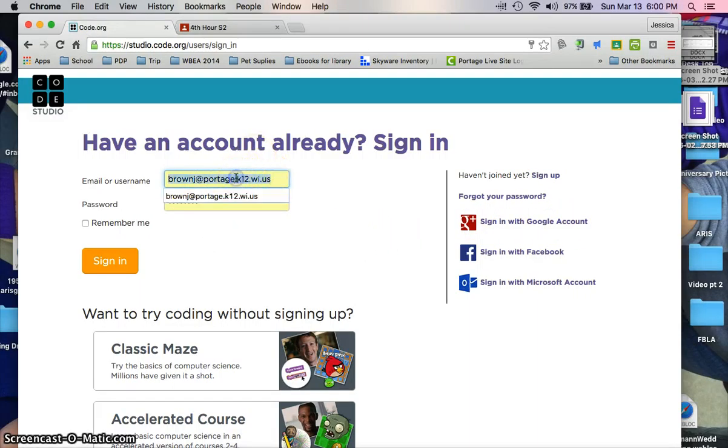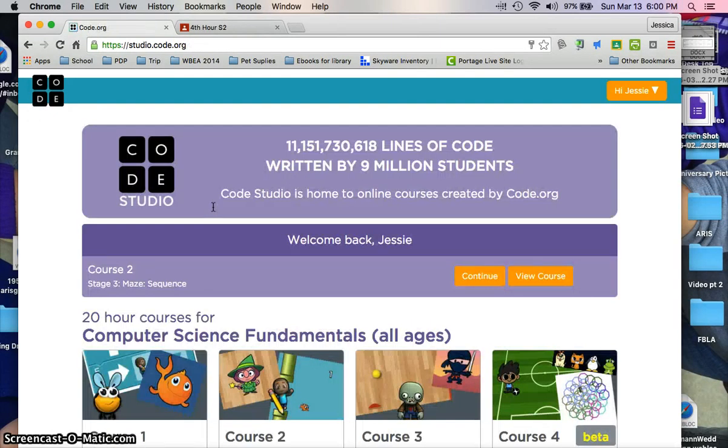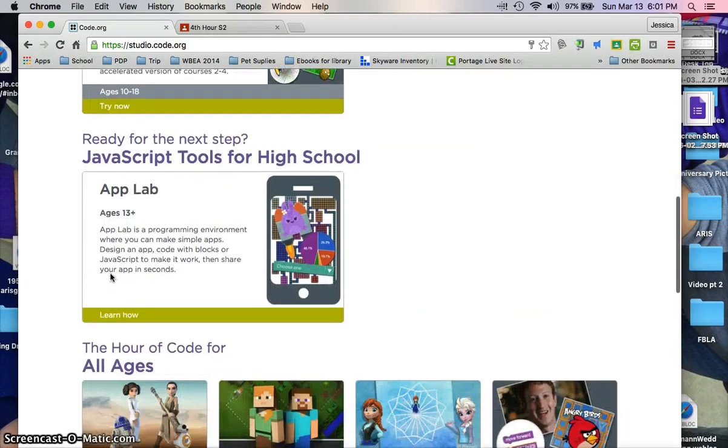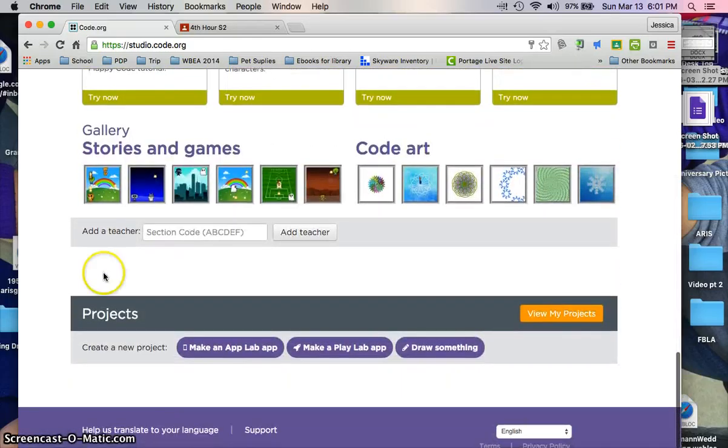I'm going to go ahead and sign in as my student self to show you what you're going to be doing here. So when I log in, it's going to pop up here with my Code Studio area. And what I need to do is first join the correct class. So down below here at the very, very bottom, it's going to say right here, add a teacher.